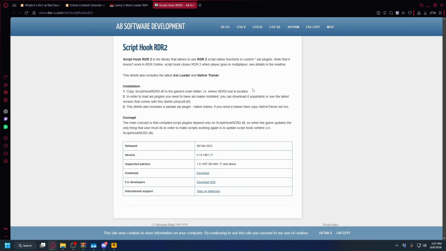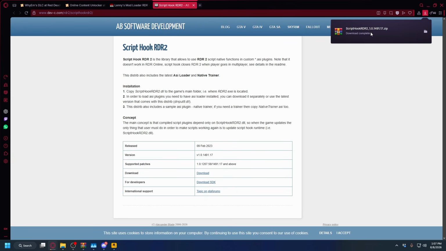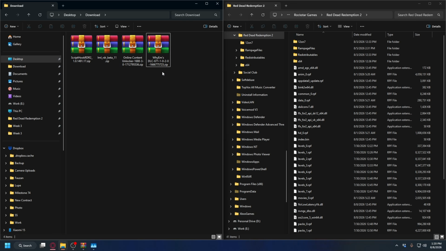Alright, last but not least, we also need ScriptHook RDR2 to make sure everything is working. Just click the link in the description. Once you're here, just hit download, save, and we have downloaded all of the files. After you finish downloading, you'll have all of the files we need. That's WheyEm's DLC, Online Content Unlocker, Lenny's mod loader to install it, and also ScriptHook RDR2.